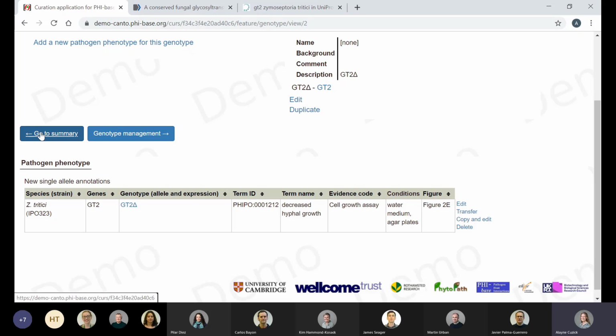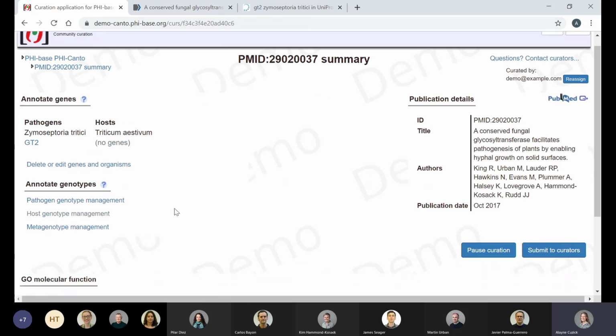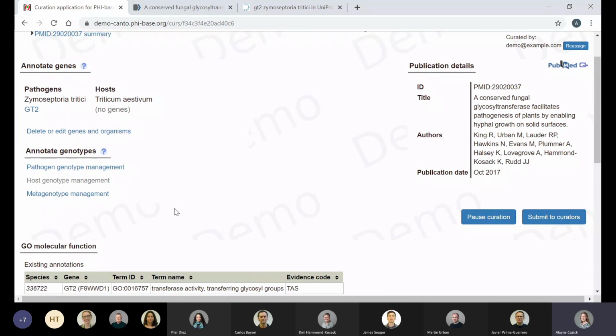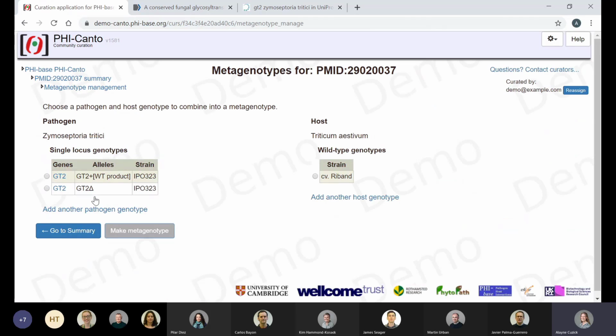So for the second example, we're going to look at annotating the pathogen host phenotype interaction. So we need to go into metagenotype management here. On the left hand side we have the information about the pathogen. So we have Xanroseptoria tritici, and we have the genotypes that we created earlier. So I'm going to take the GT2 wild type genotype and combine that with the host information.